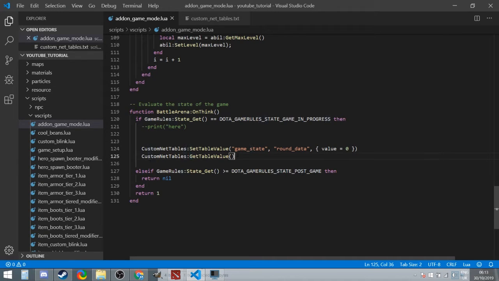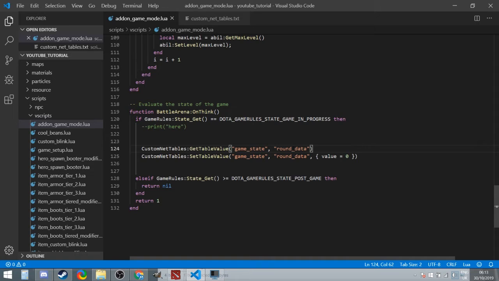So we'll go get table value, and we're going to get game state and round data. We need to put that in quotes, and now this will end up working and we'll get a value returned as 0, if we're a table that has a key called value, and it'll be 0. So that's not really useful to us right now, but what you do need to know is that if you get a value and it hasn't been set yet, it will return nil. And what we're going to try and do is make it so that it auto increments every second, so we're going up by 1 every second as we're going along, just as a proof of concept of this.